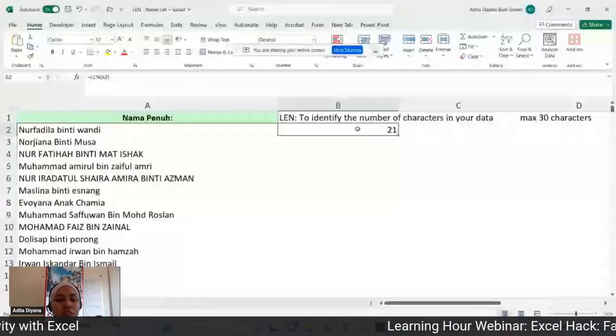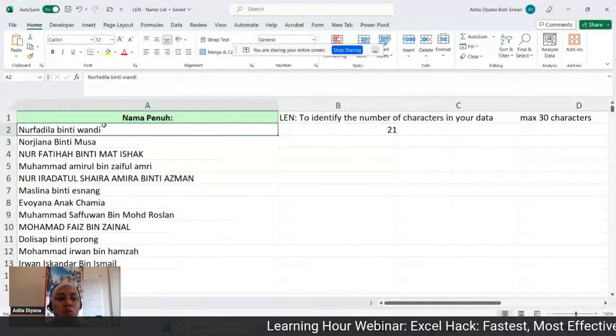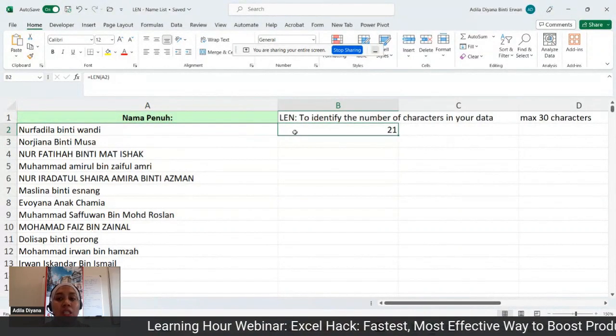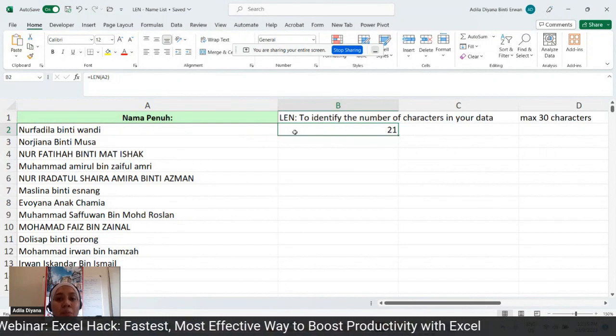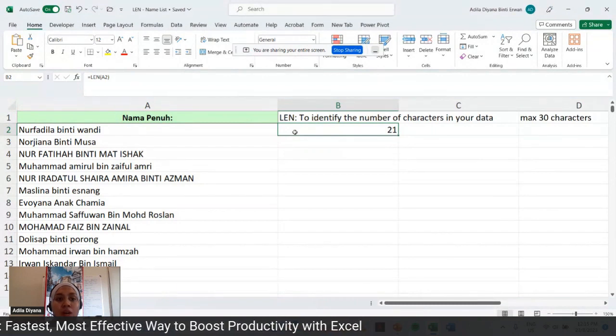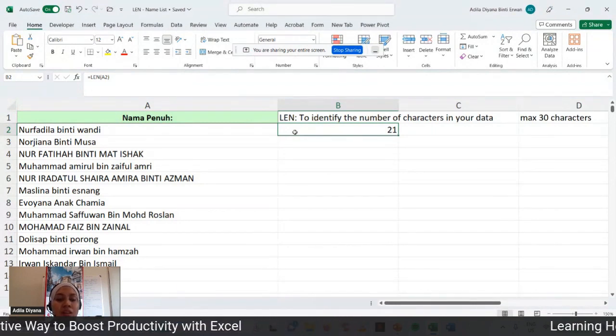So click here, just type in len, L-E-N, double click on the formula here, and click on your data. In this part, this is the full name here, Nur Fadila binti Wandi, and you click on enter. Here, I found out that the number of characters for the first name, Nur Fadila binti Wandi, is only 21 characters. Therefore, the full name can fit inside the certificate without any amendment because it doesn't reach the maximum of 30 characters.